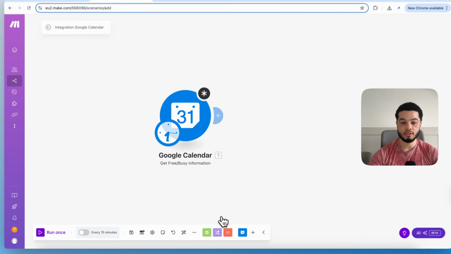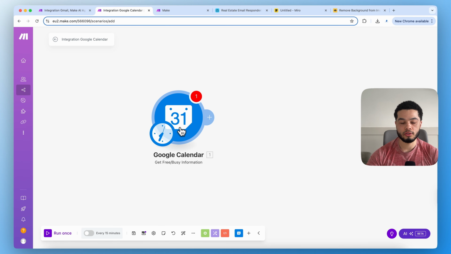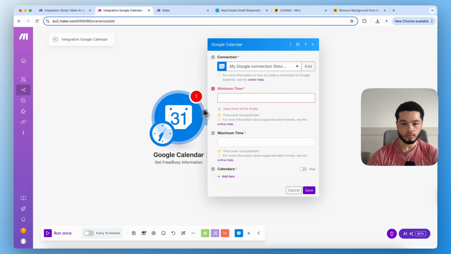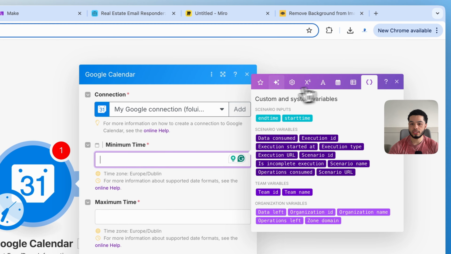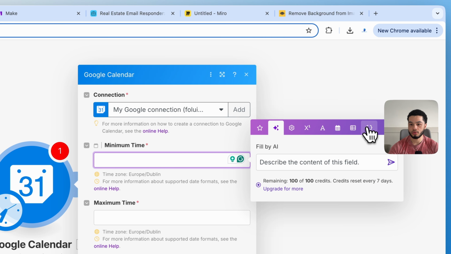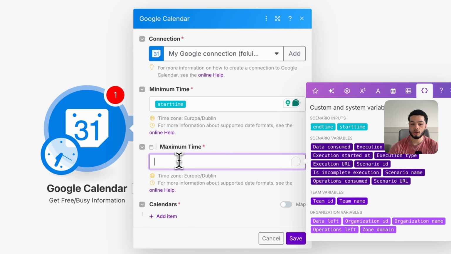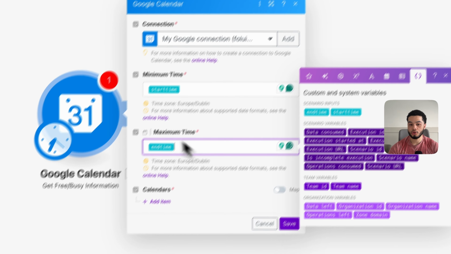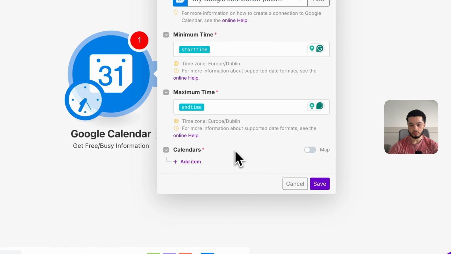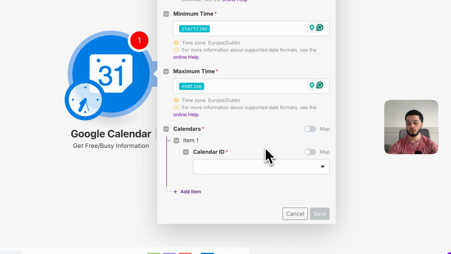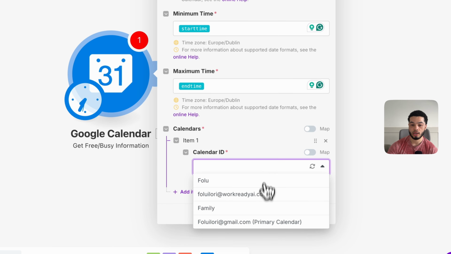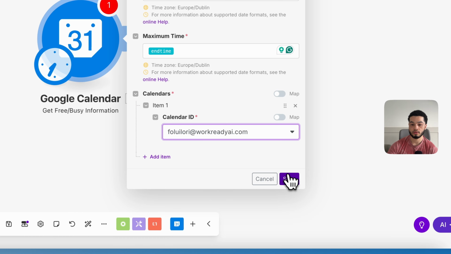Now, if we save this, we come back up here to our Google Calendar, find free and busy time. And we come over here to this section, which is, as you can see over here with the two brackets, you can see we now have two inputs. So we have the start time and end time. So we're going to select the start time for the minimum time, and we're going to select the end time for the maximum time. Now we need to connect a calendar in which we are looking for the start and end time from. So I'm going to select my calendar, which is this one here, and I'm going to save that.